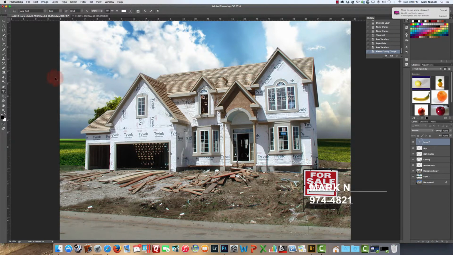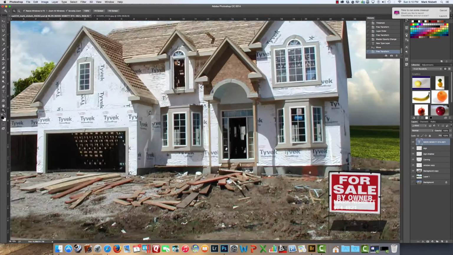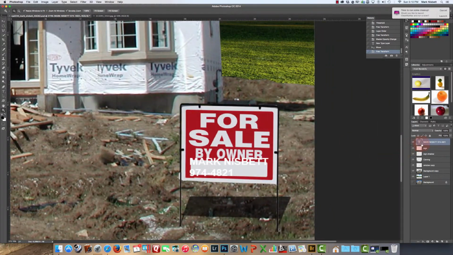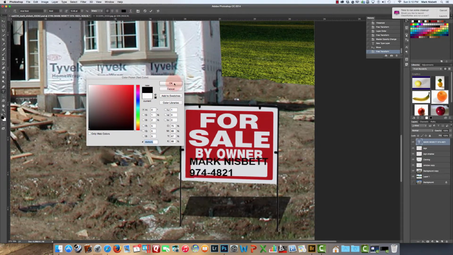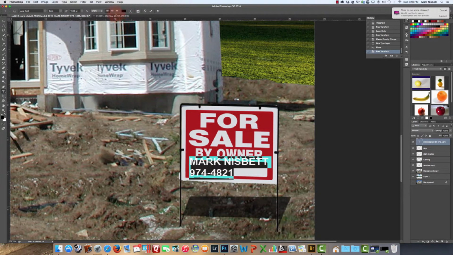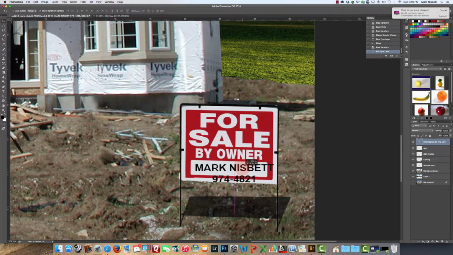9744821. Okay. So we'll take this whole thing and size it down by using the grips here. Get it roughly in the right location, then we'll zoom up to it and fix it up. So I'm going to double click on the capital T. We'll change the color to black. Okay. I'm going to center justify it, and bring it over. And again, it needs to be a little bit smaller.